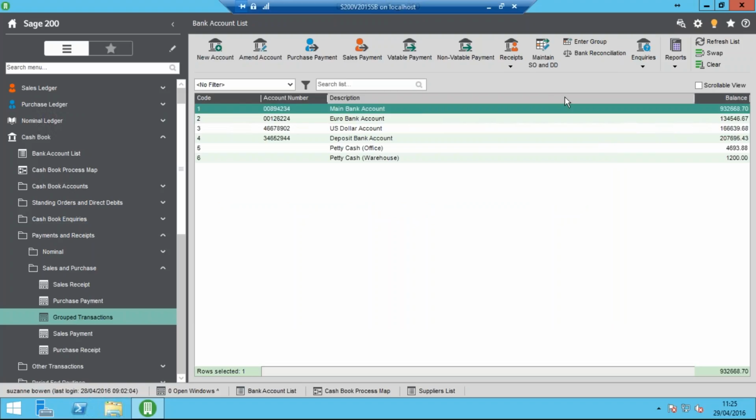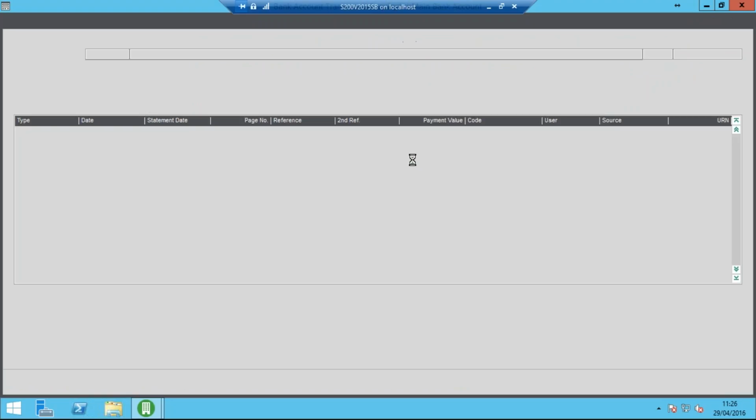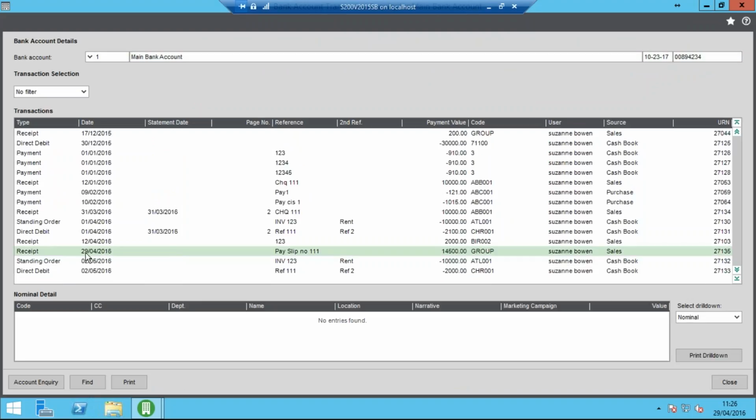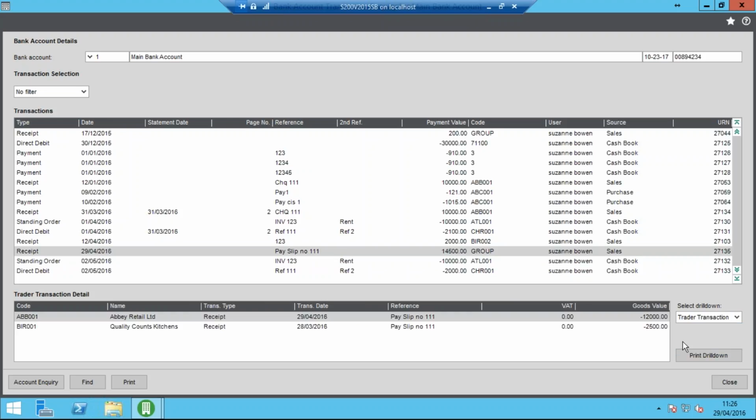So now let's go and have a little look at our bank account transactions. I just scroll to the end. Okie dokie. Here we have our receipt dated the 29th of April against paying in slip number 111 for a total of £14,500. If you notice, it says there that it's a grouped transaction, so it's telling us it's not for an individual supplier account or customer account, it's for a group of trader accounts. And if we have a little look at the trader transactions, it lists all the accounts that we've entered those receipts against with their individual values, so we can see that as a reference.